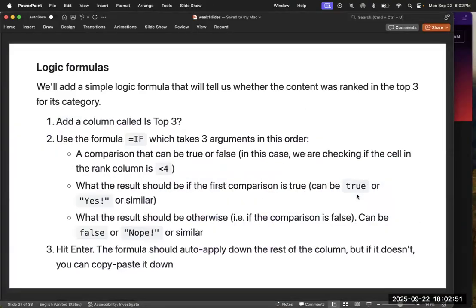Our next formula type is logic formulas. You start to think about things like if something is true, or is something true or false. That's the category we're talking about when I say logic formulas. You can get quite advanced with these. We're going to do some more complicated examples later, but we're going to start with a very simple example.